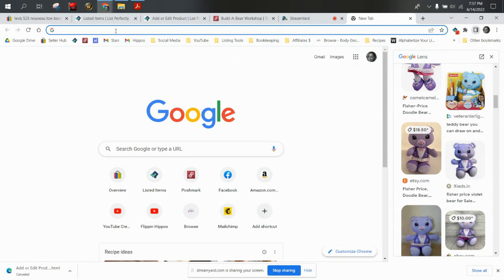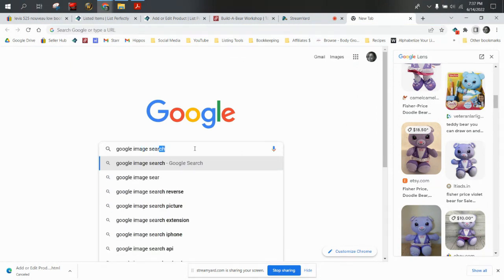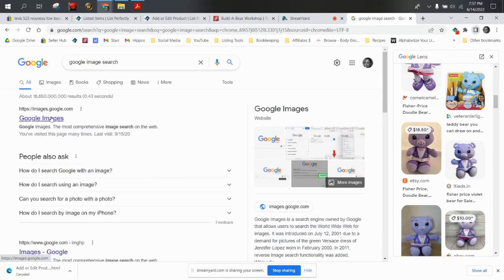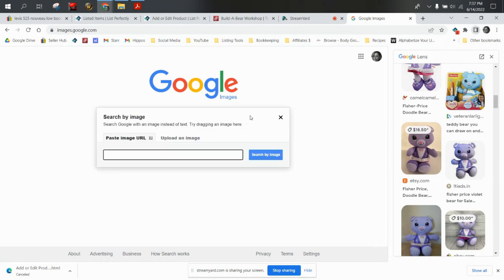Let me show you the old school, real quick, Google image way of searching items. So this is how I would do it. I would come to Google and then I would type in Google image search, Google images. Probably a faster way to get to Google images, but that's how I always did it. Click on upload an image, choose file.